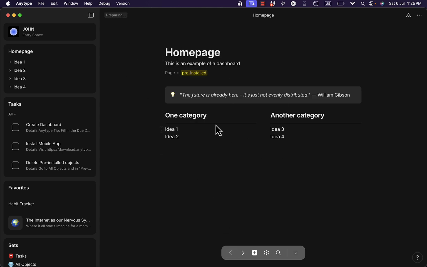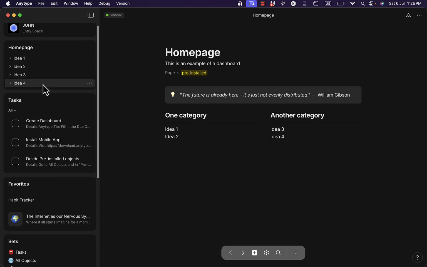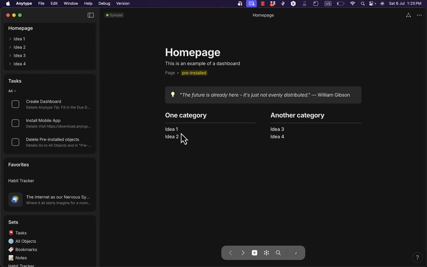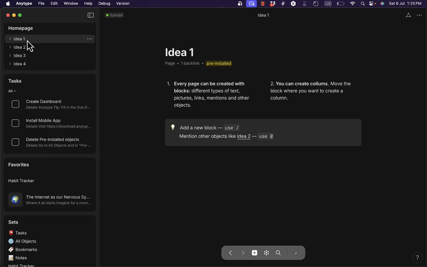So this is my home page, which is a pre-installed page. I can add categories here to add like ideas or notes. And in here I have four ideas altogether, which are these ones. I can expand any of them. So this is the idea one. Let's rename it to test idea, for example. And here in the ideas, they laid out so perfectly or smartly that any idea would give you some tips on how to use the platform.